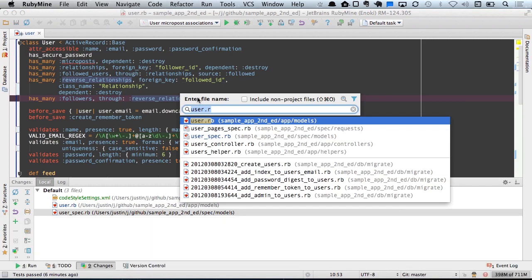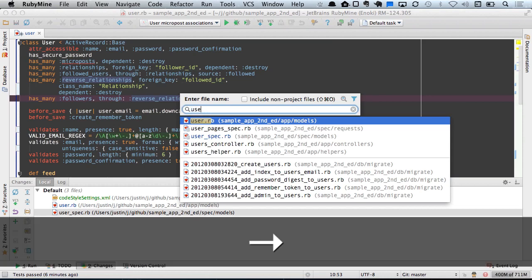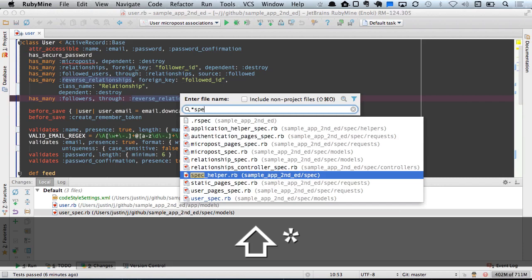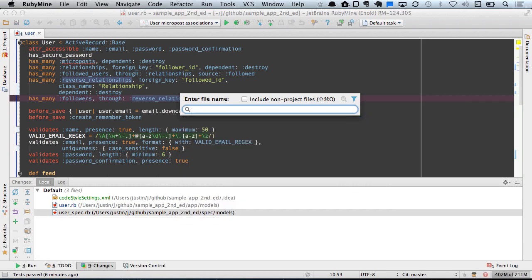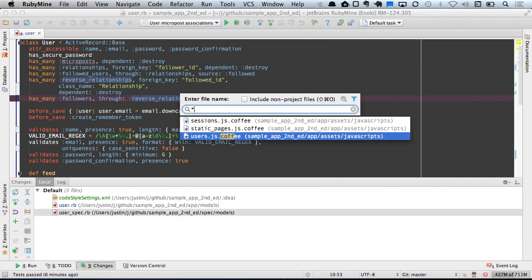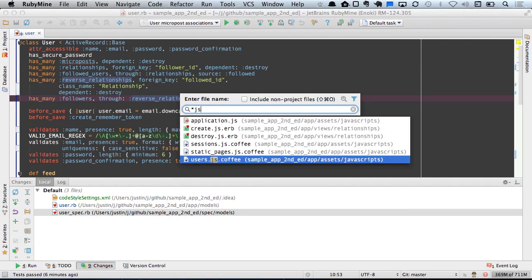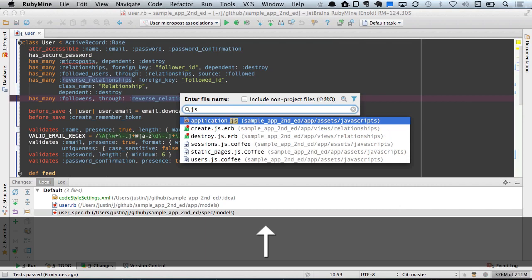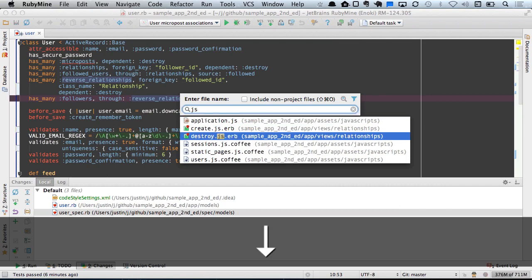This is really useful in Ruby on Rails projects, because you have lots of different file types. Maybe I might want to see the star spec files. I might want to see files that are coffee files, JS files, JS.coffee. If I just have JS in the middle, it seems like it does the stars automatically. So this is really cool.